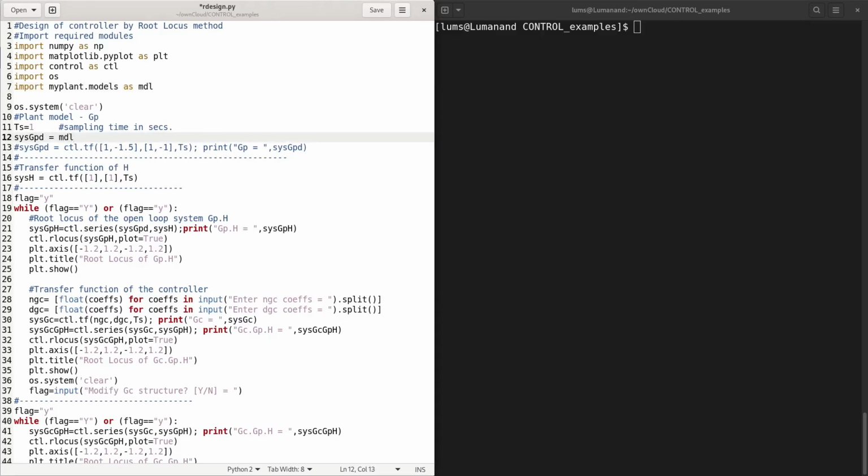MDL is the module that we have imported, and within MDL, within this myplant.models, I have to create a function. I'll create a function DC motor, and that DC motor will have the complete state space model of the separately excited DC motor that we had discussed much earlier in an earlier class.